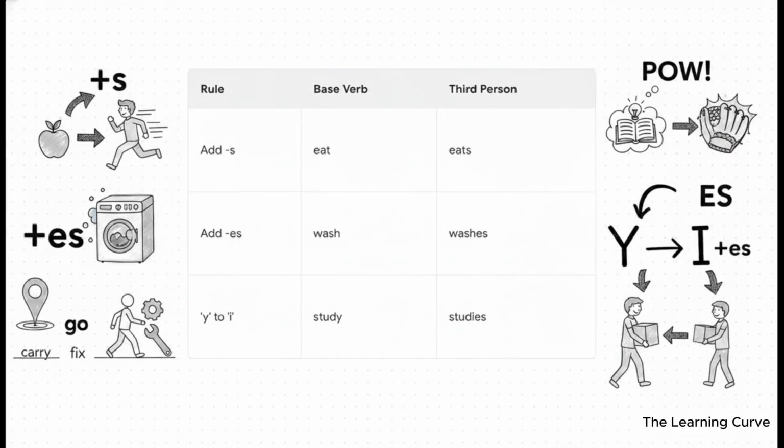First up, Rule 1. This is your standard, everyday default. For most verbs, you just add an S. So eat becomes eats, run becomes runs. Easy peasy. But check out Rule 2. If your verb ends in specific letters like an S, SH, CH, X, or an O, you actually have to add ES. So wash becomes washes, catch becomes catches, go becomes goes, and fix turns into fixes.